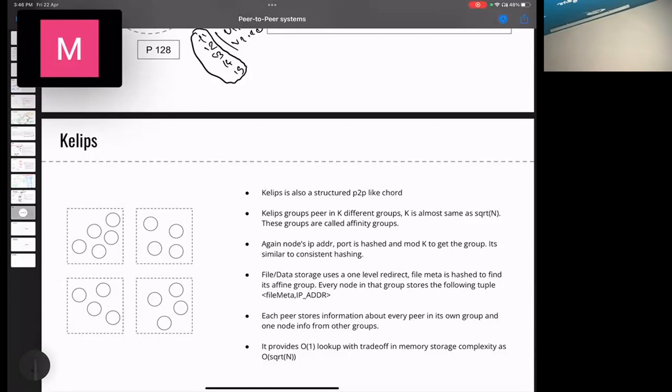So they form their nodes into k different groups. K will be almost equal to the root of n, where n is the total expected number of nodes in the system. The system is configured with k set to a value, expecting this many nodes to be present. It's configurable as well: if we expect fewer nodes in our own implementation, we can reduce the k value, or for more nodes, we can increase it.